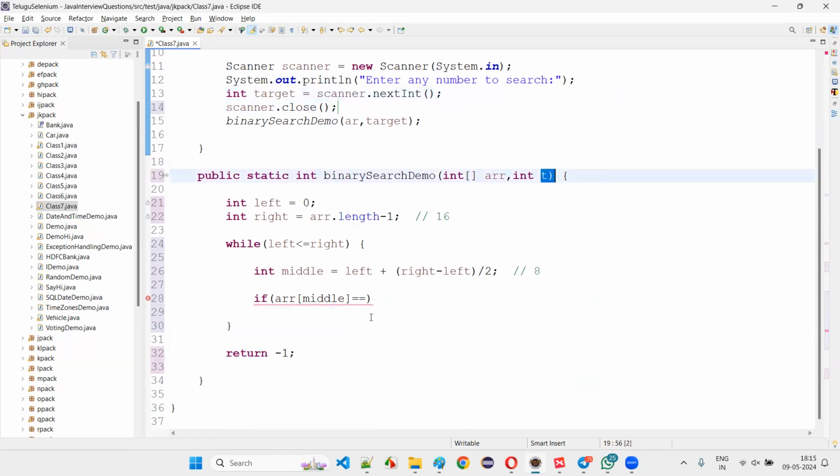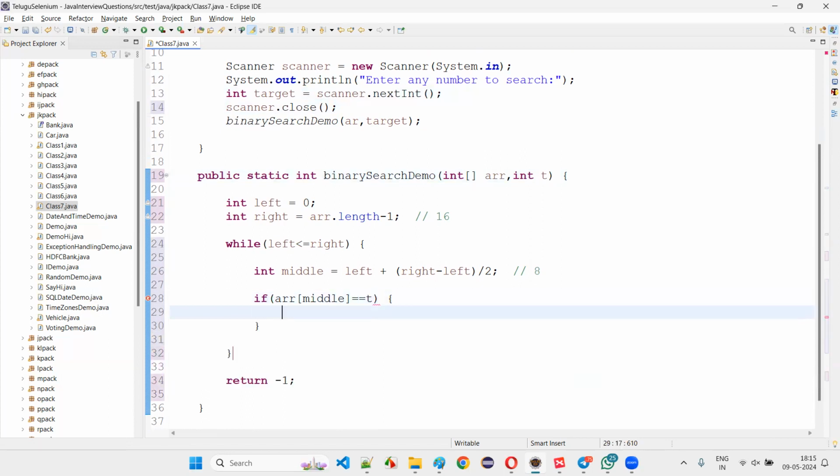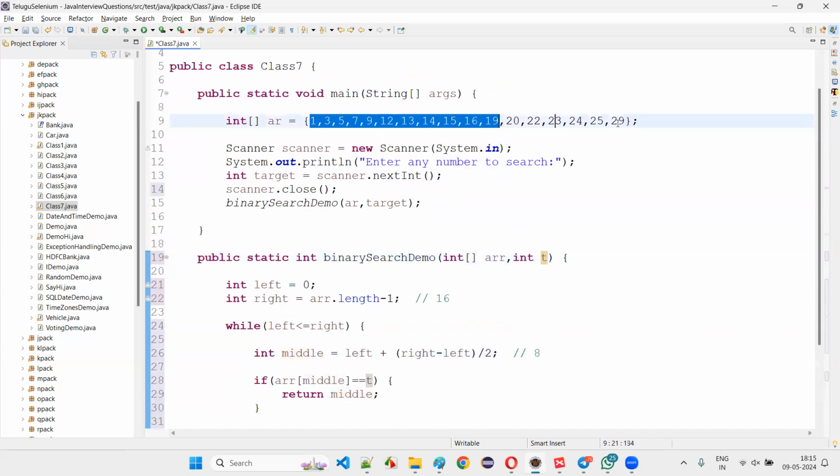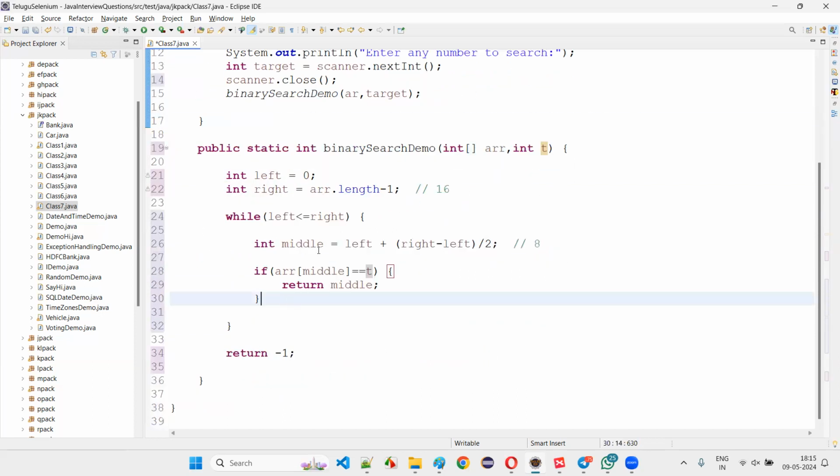That target element you are passing here, and just putting the T here. If it is equal, then simply say return middle as the index. This middle is nothing but the index where that particular target element is available in this sorted array. Else, you don't have to do anything, guys.